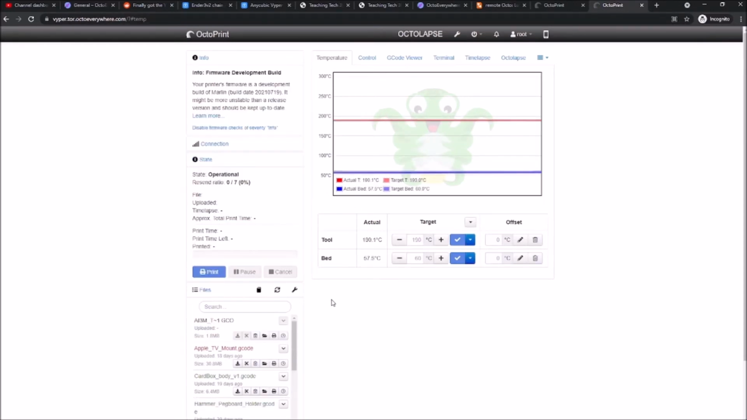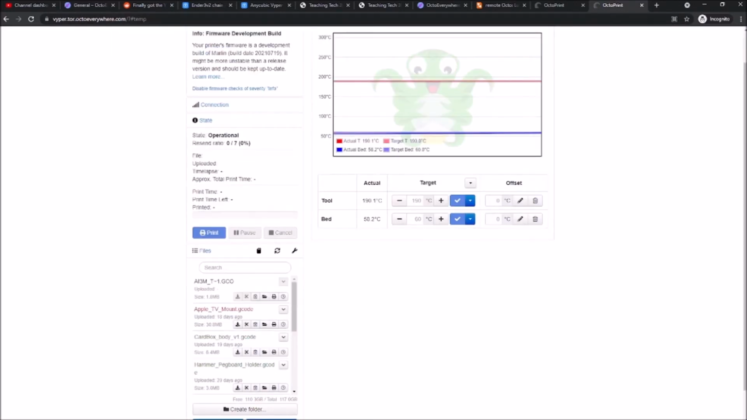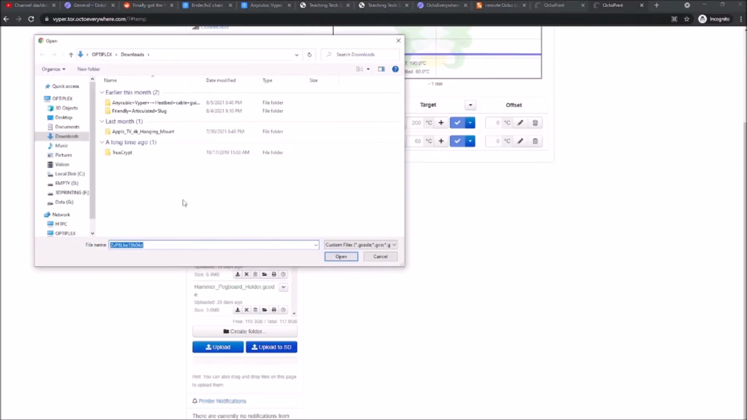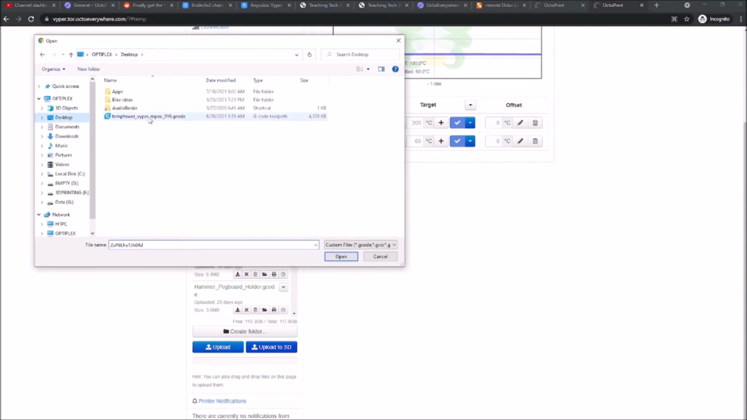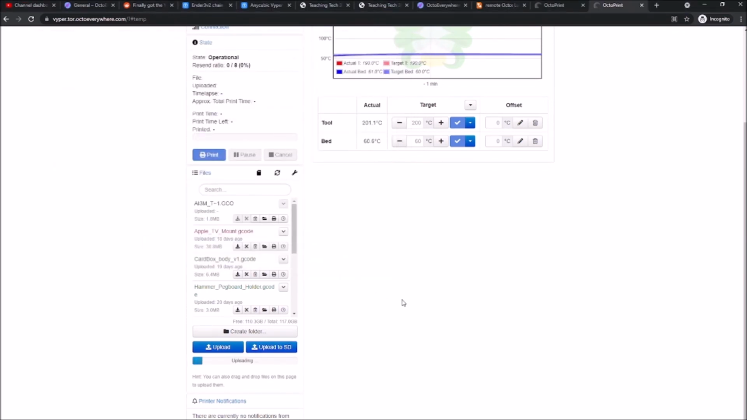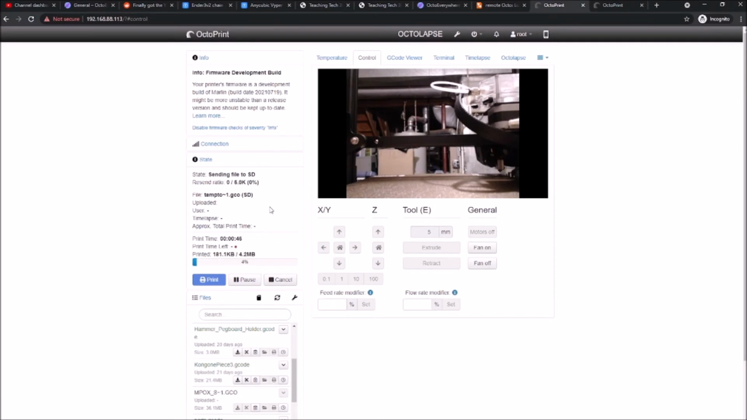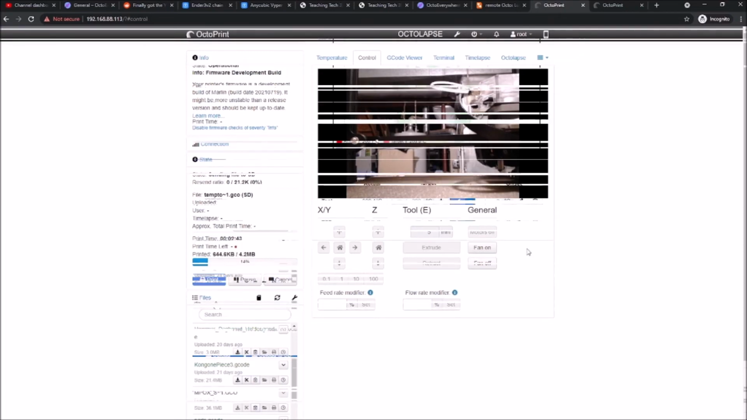Now somebody asked, if I upload a file to the SD, will the printer's screen show the status? So I say, let's try it. I'm going to click upload to SD, and now I'm going to upload Mpox's temp tower file. Right now it's sending the file to the SD card.